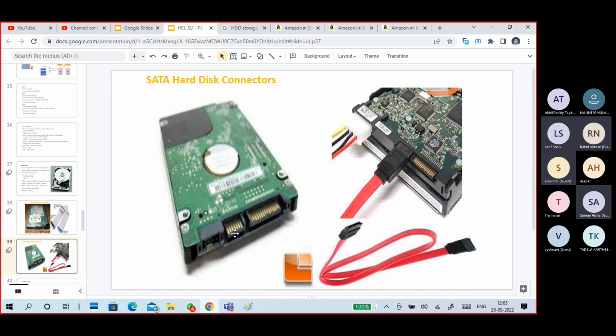This is a data connector. So this kind of red cable, it's a 7-pin cable. Okay, this is the data connector. This is the power connector.